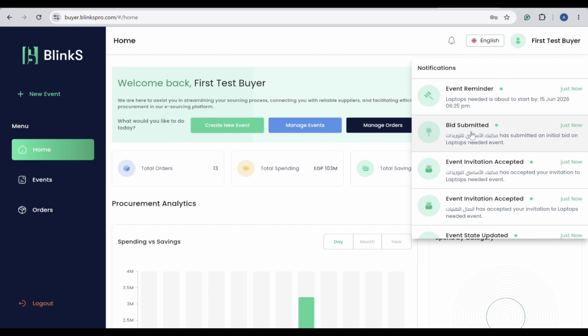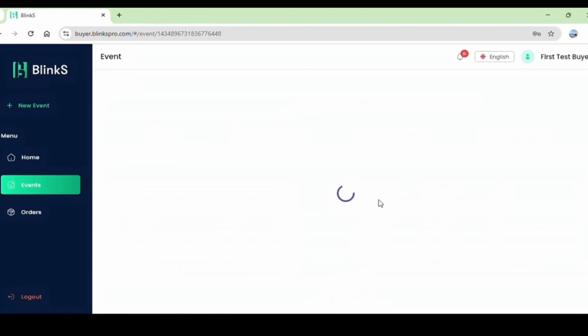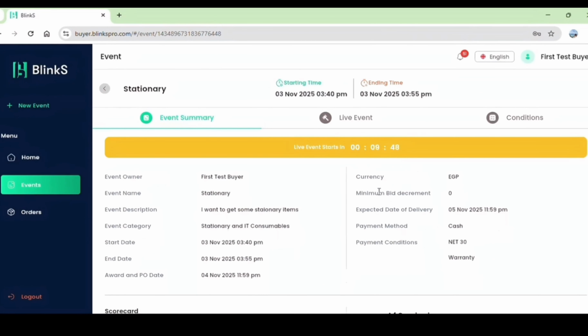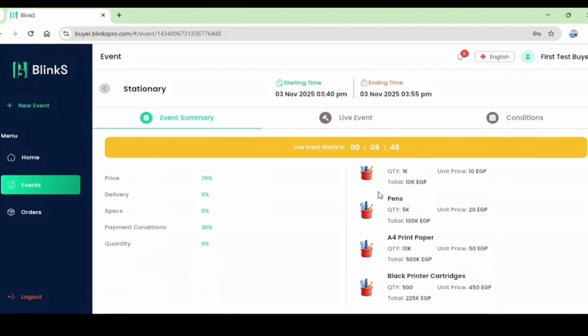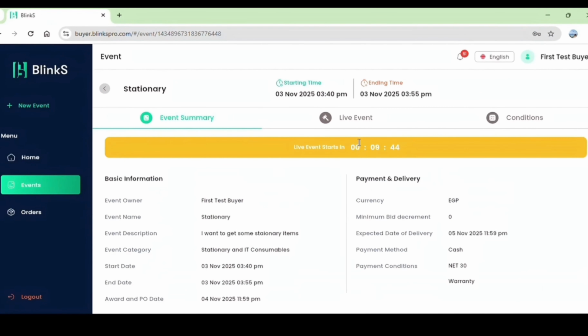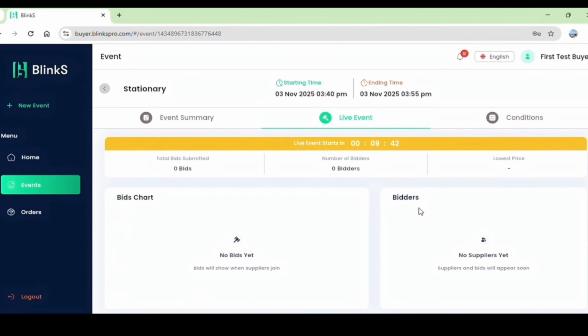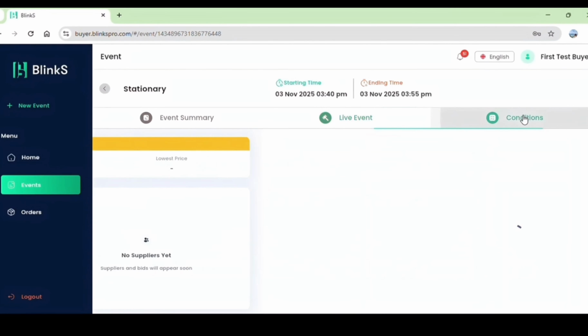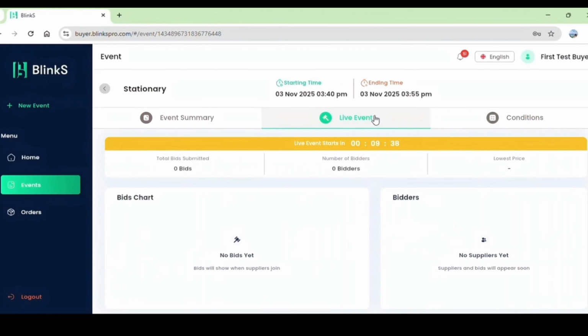Back on the dashboard, notifications keep the buyer updated on event reminders, supplier invitation responses, submitted bids, and order status changes, creating real-time visibility across procurement activity. Inside the event page, the buyer can move between summary, live event, conditions, and awards. This gives a complete view of supplier participation, bid activity, commercial terms, and final decision steps.